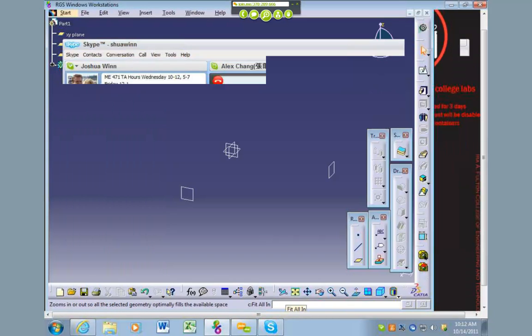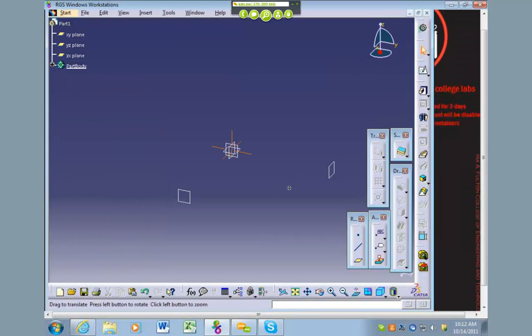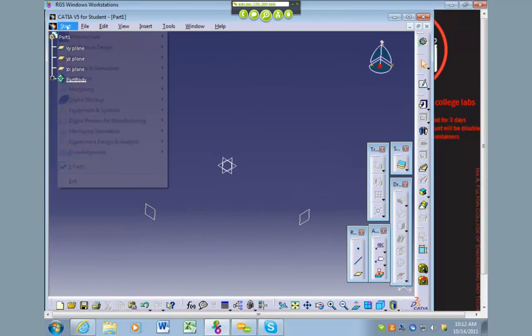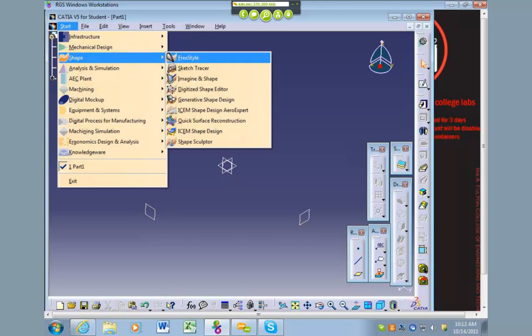Okay, perfect. So we've got 2 planes set up like that. We're going to create a sketch on 4 of those different planes. What I'd like to do is go into a new mode. If you go up to Start and go to Shape, there's a Generative Shape Design.